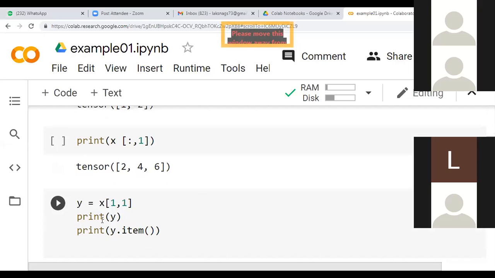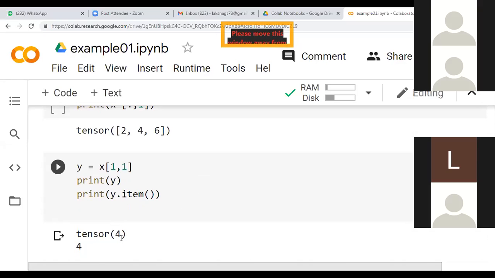So 1 comma 1, print y. For print y, it is printing tensor 4. It gives a value of that particular tensor. But if I want to print just the value of that particular index 1 comma 1, then I will give y dot item. Y dot item prints the value. So this prints the tensor, and this prints the item value, right?